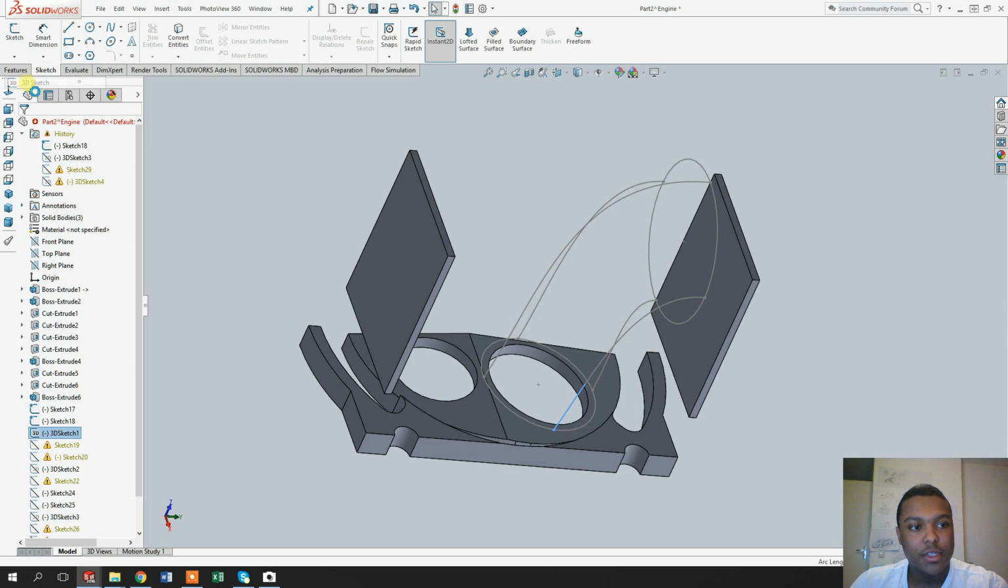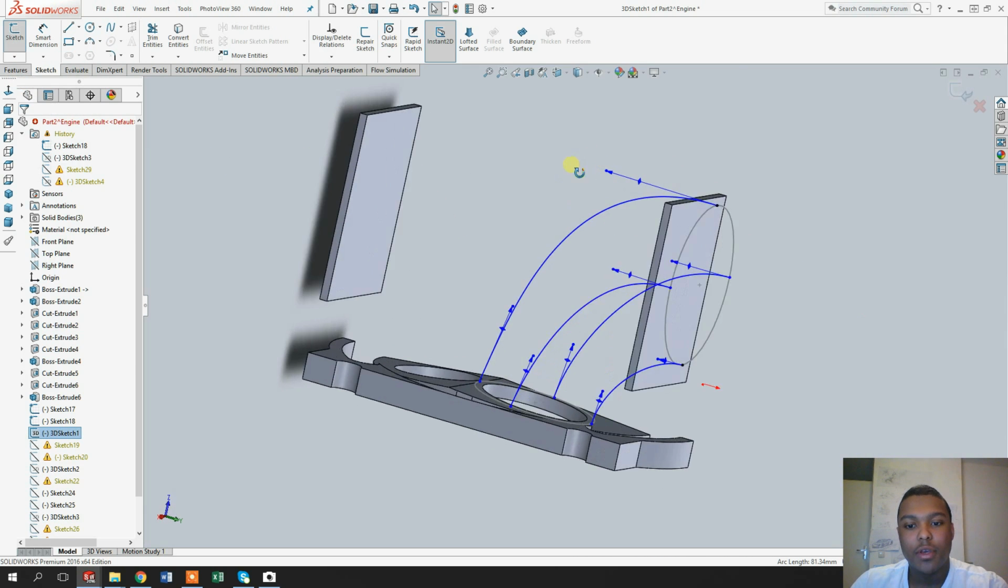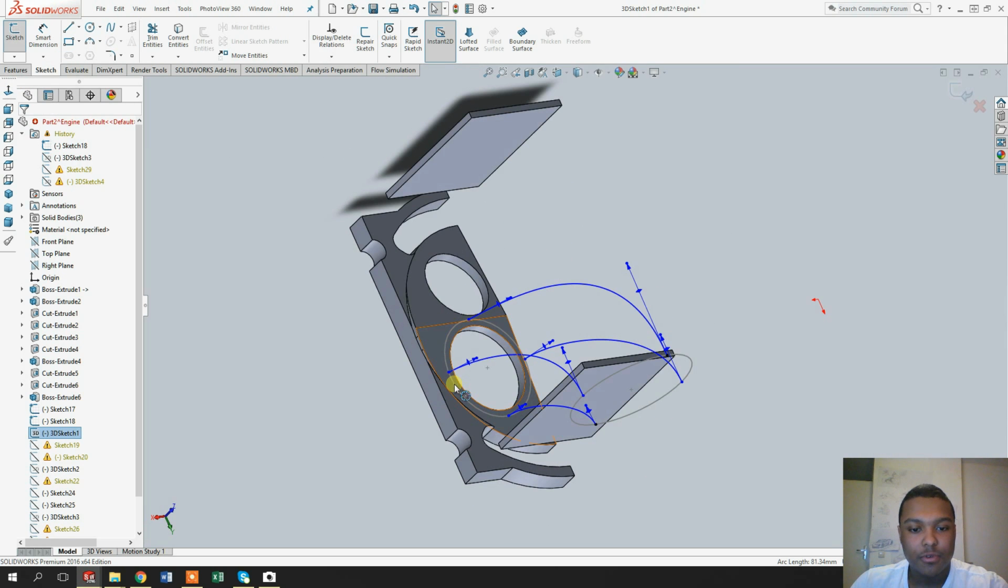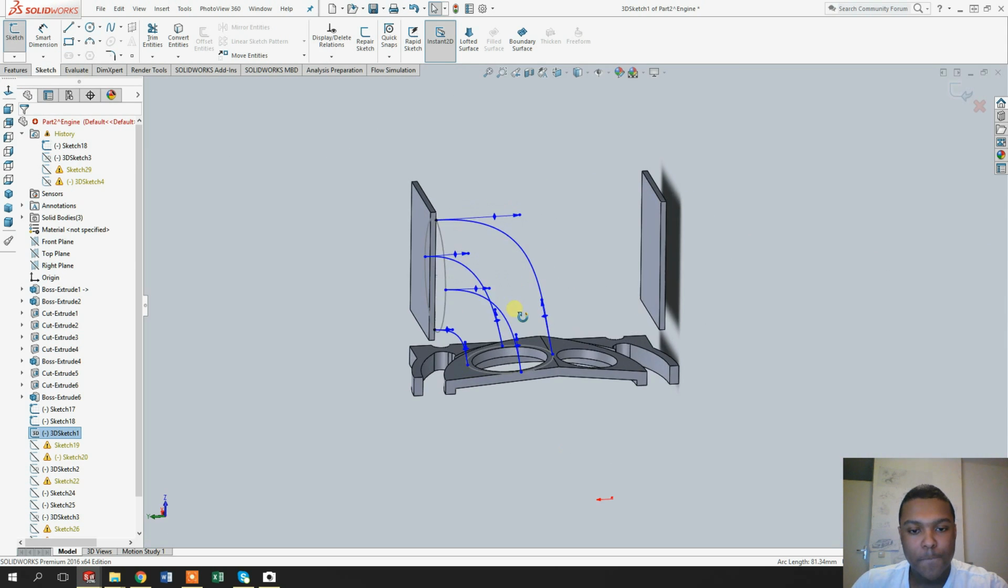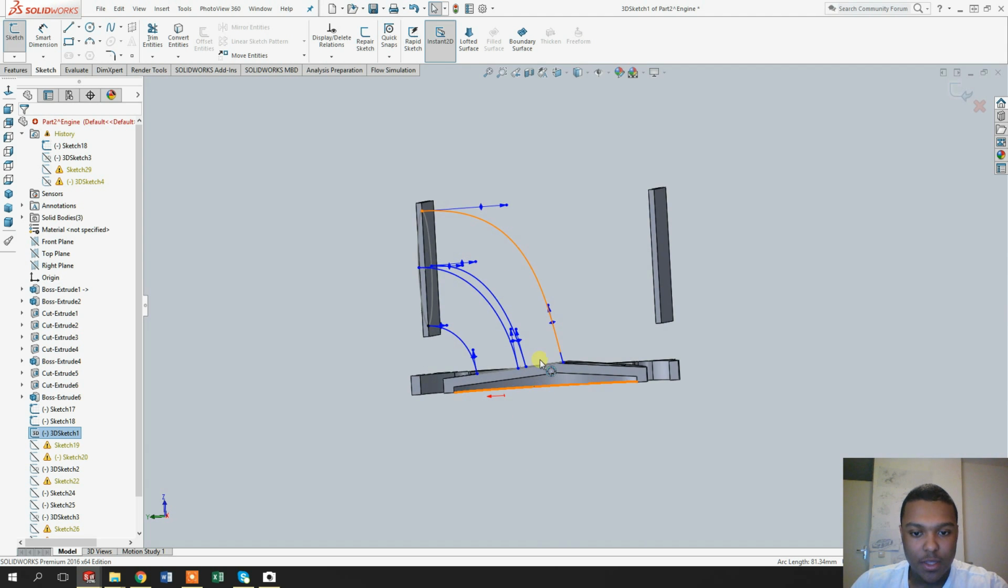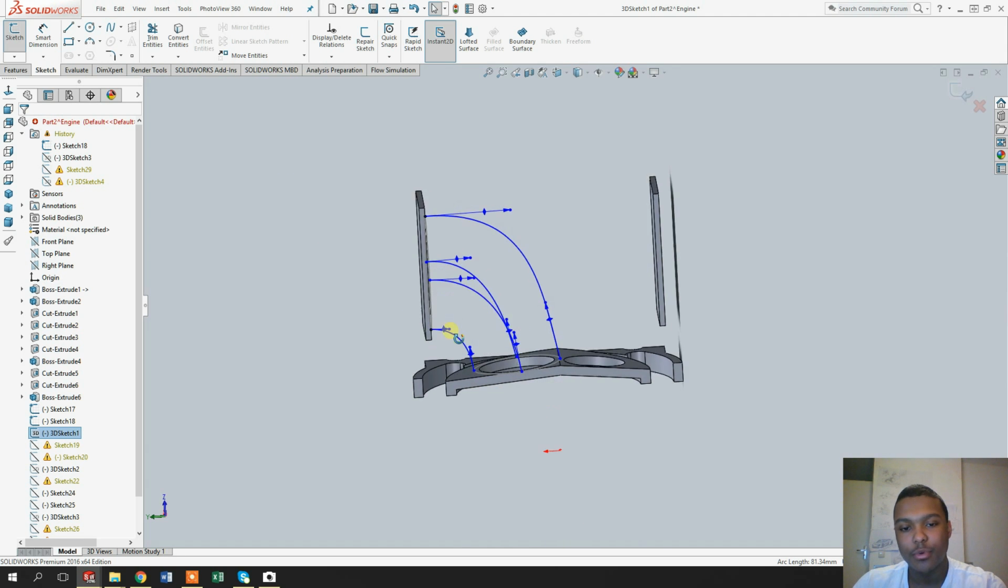You can exit the sketch once you did that, and then you can go to 3D sketch and make 4 lines right here. The way that I made these 4 lines is just make a line that goes from this point to this point, and then make sure that the line is as smooth as possible, and that the air doesn't really have a lot of obstacles and doesn't hit into walls or anything once it flows to the port.